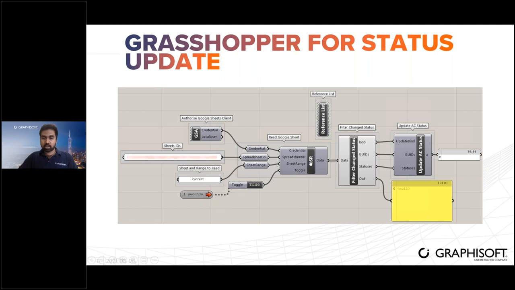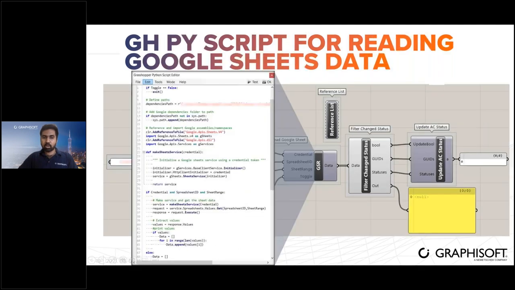Going inside the code of that node, again, I'm using the Google Sheets API version 4 to read the data from the sheet at every interval. If I read that, I will get the data in an array format, and then it passes it to the next node where it will get filtered.